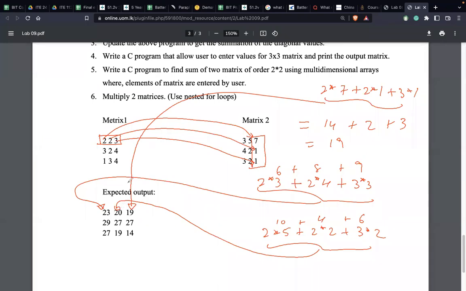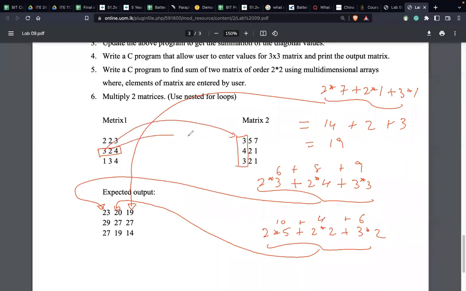Likewise, now the first row is over. Then you have to multiply with the second row. So I will erase this one. Then you have to take the second row and multiply it with the first column. That means 3 into 3, 2 into 4, 4 into 3. This value should appear here as 29.